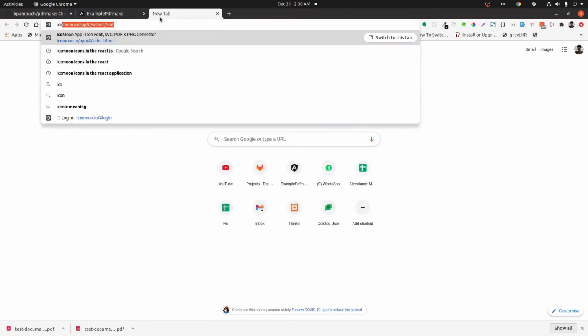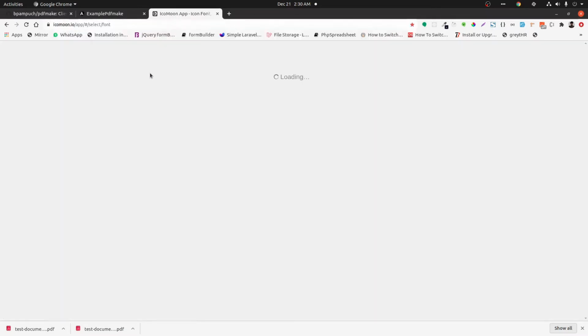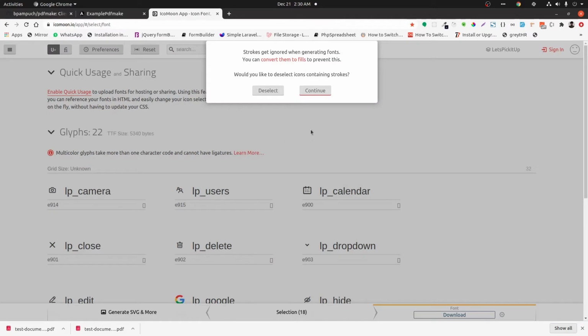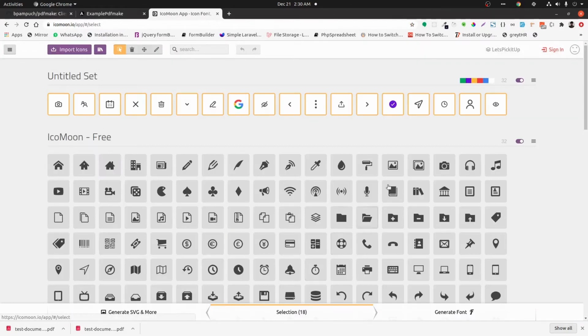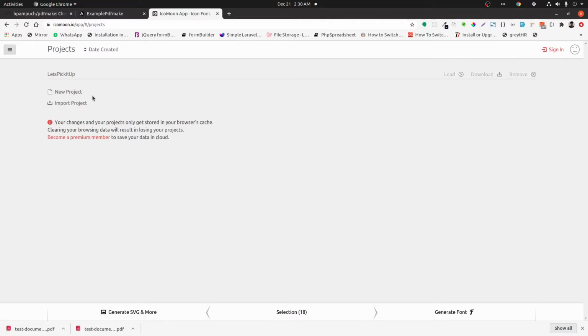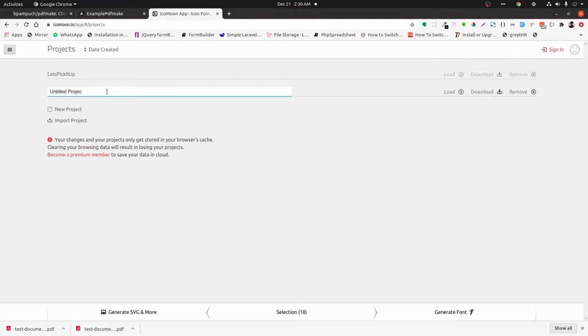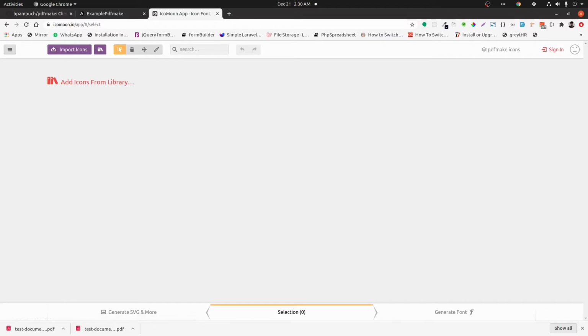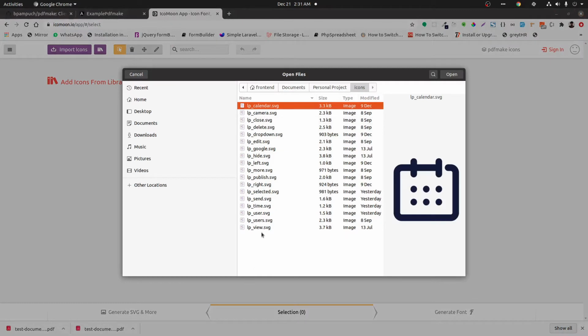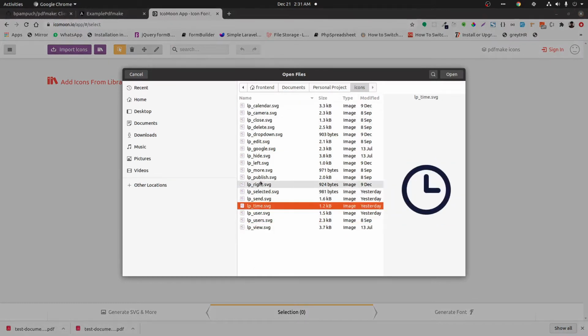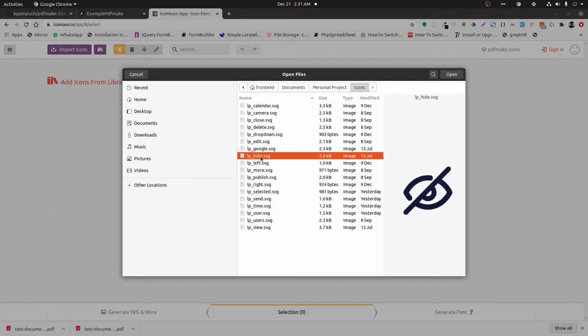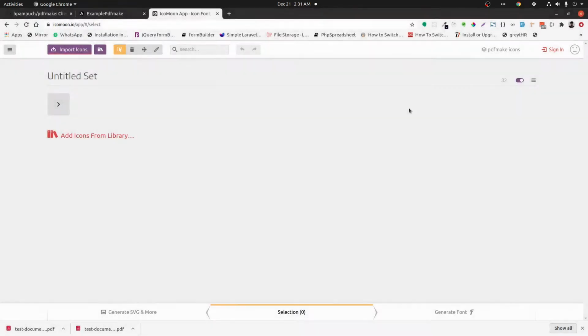Next, the icon part. Actually, I'm going to use IcoMoon for this. Creating a new project in this, and importing an icon from my local, which is an SVG. So I choose an icon.